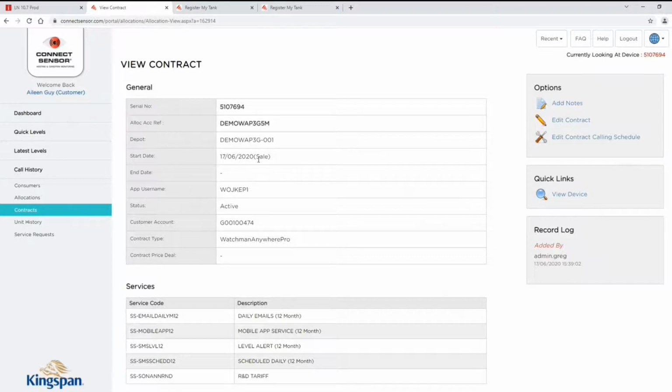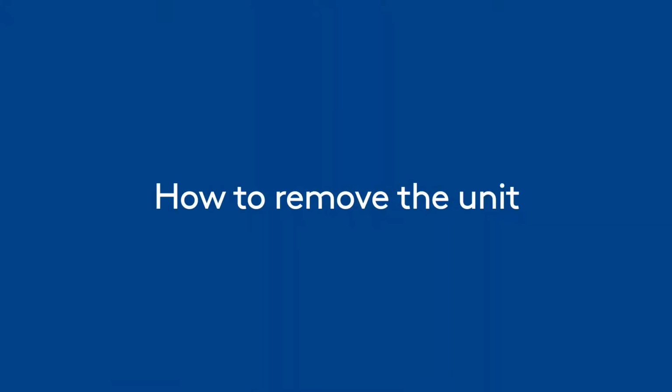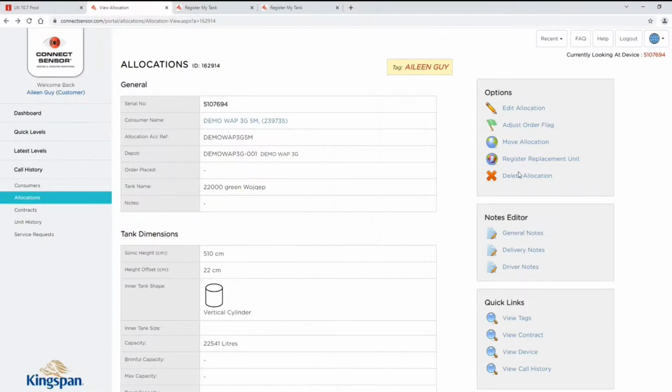If you no longer wish to have this unit, please click the allocation and confirm that you wish to deallocate the unit. This way, the end user will not have visual of the readings.